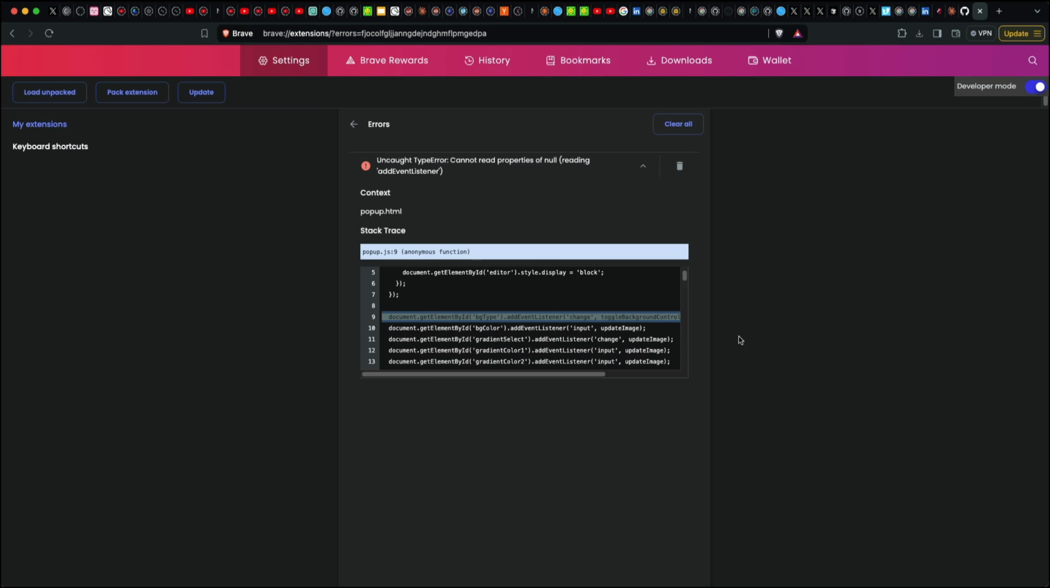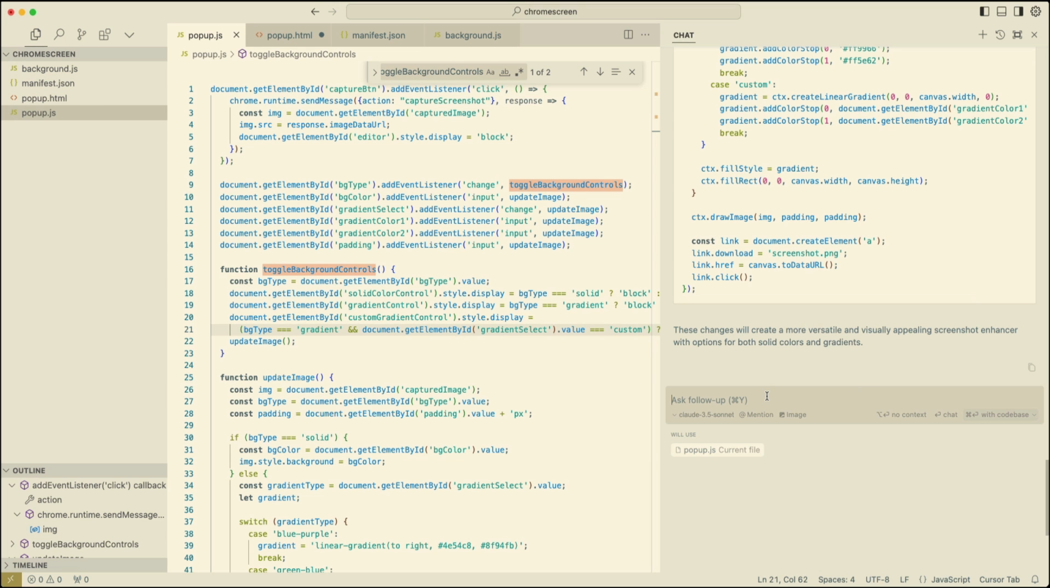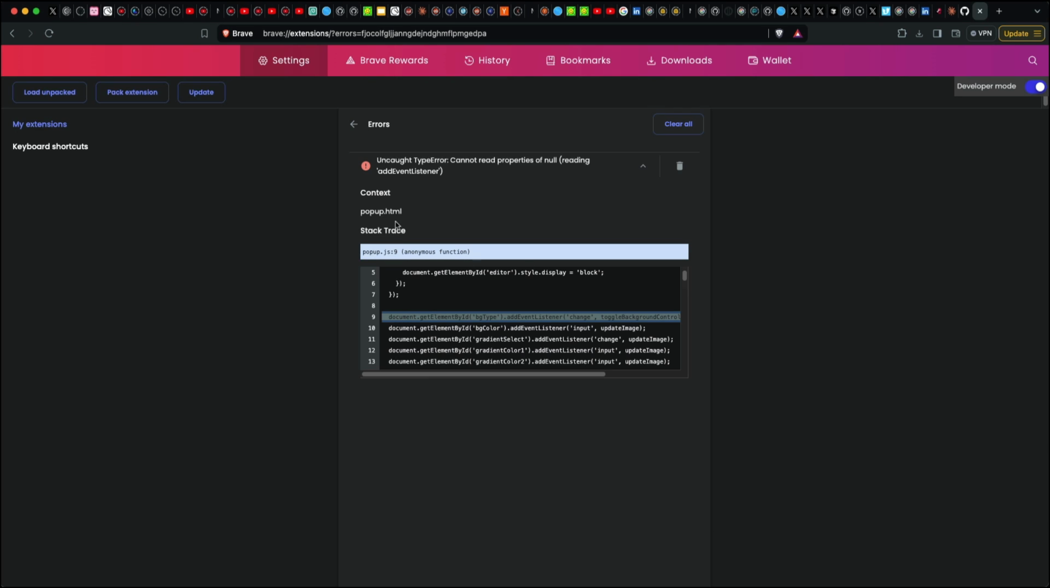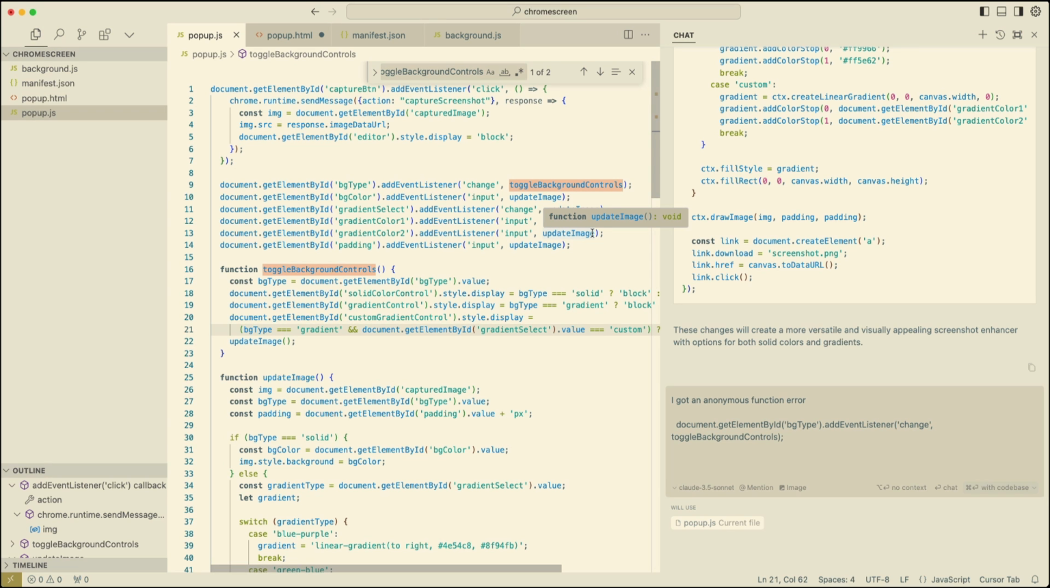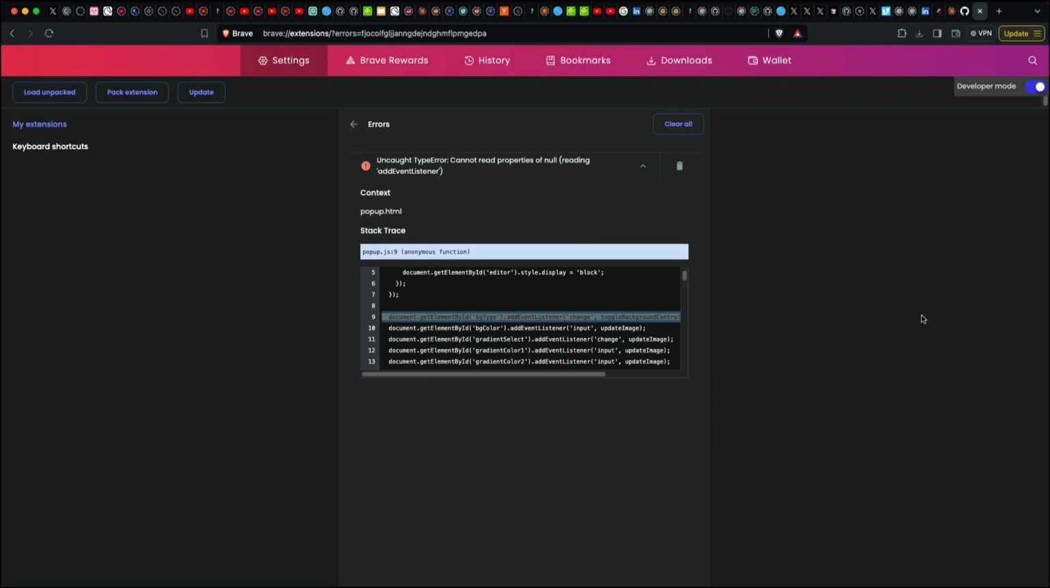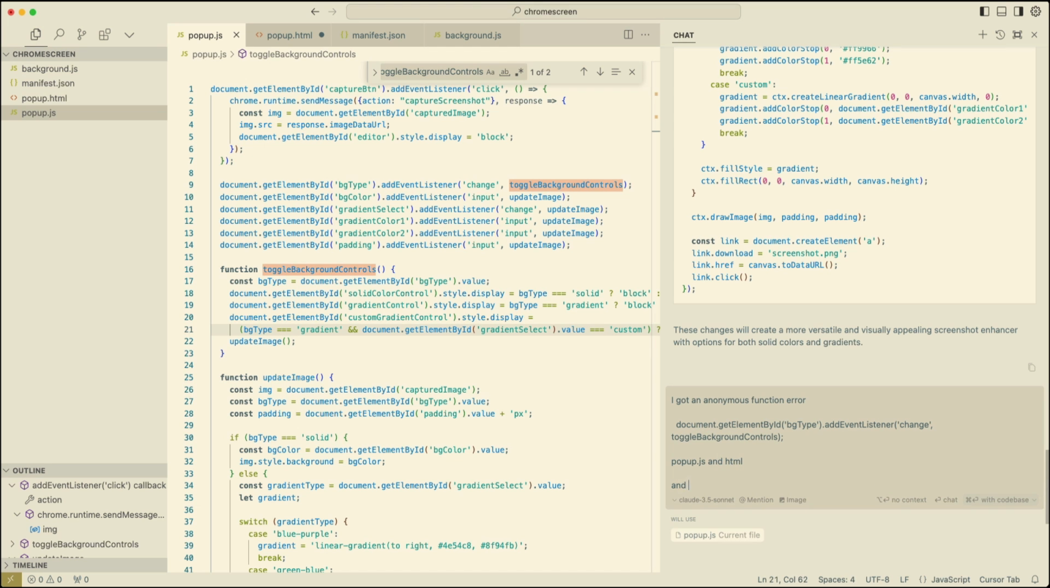Uncaught type error, cannot read properties, anonymous function. So let's say I got an anonymous function error. Where is this? This is in popup.html, popup.js I guess, and HTML. And also nothing seems to be working when I click capture screenshot. It's not saving anything either.